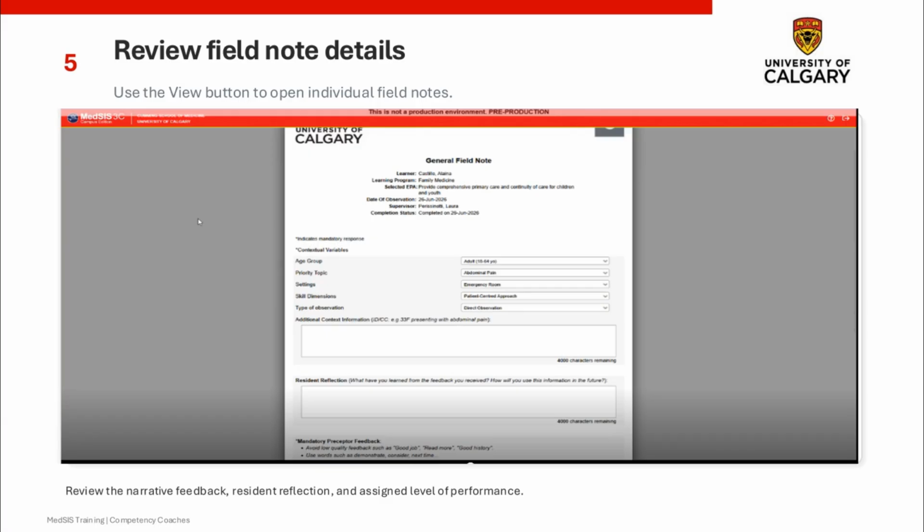Once you've opened an individual field note, you can review its details. Important aspects to focus on are the narrative feedback, which includes written comments and the resident's reflection, and the assigned level of performance. Pay attention to the preceptor feedback, ensuring it provides constructive insights rather than generic statements, and note any resources suggested for further development.